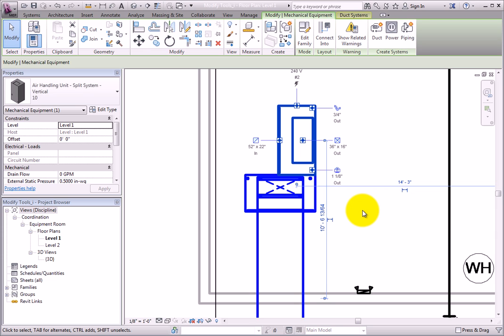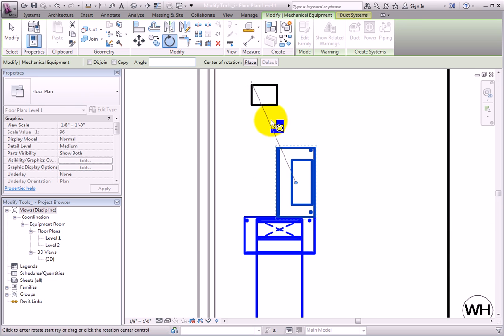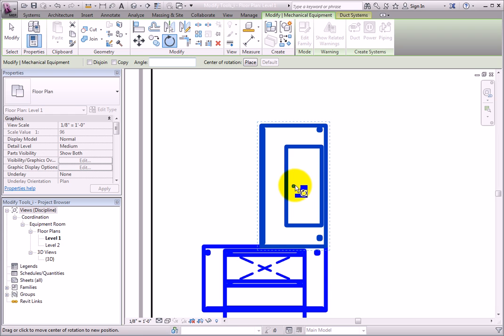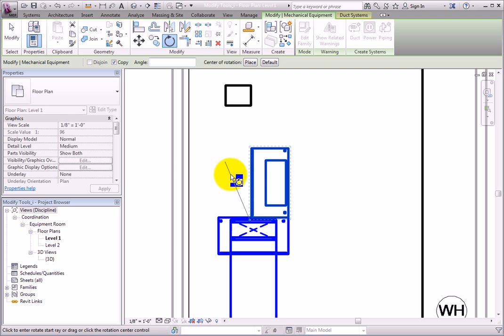When rotating objects, you don't even need to select the Copy checkbox. I'll start the Rotate tool again, locate the center of rotation to the lower left corner of the bounding box, and then press the Control key while rotating the object. Notice that Revit makes a copy of the selected object and rotates the copy.